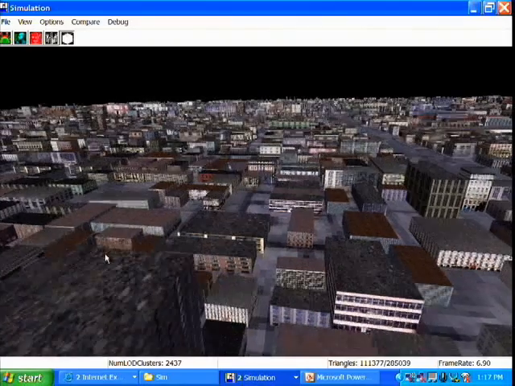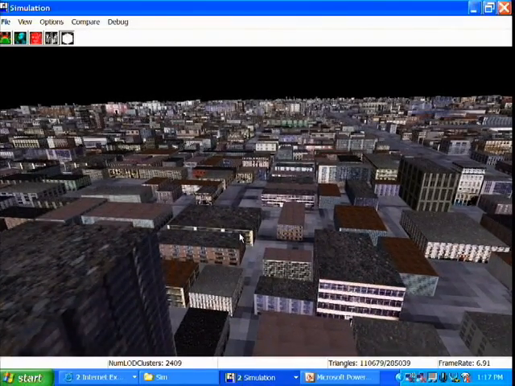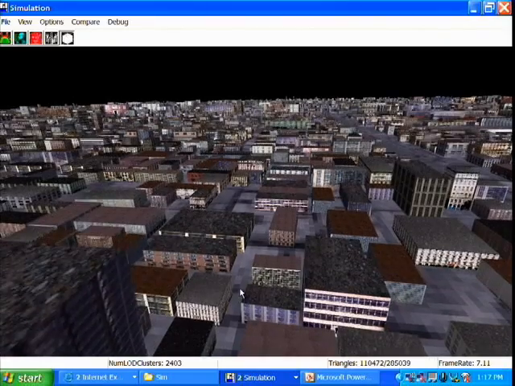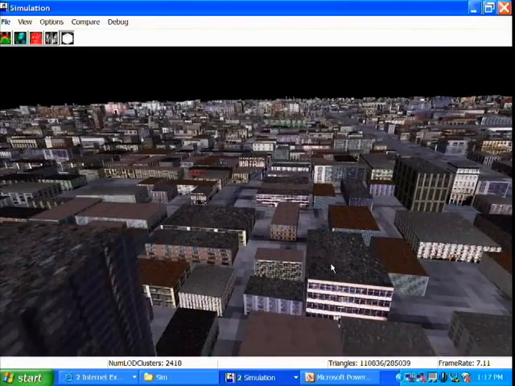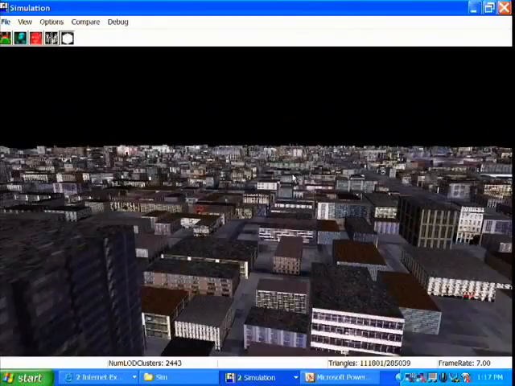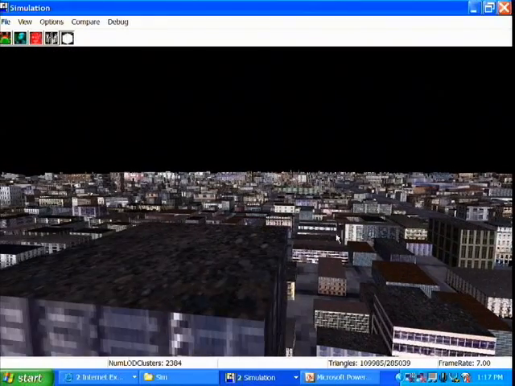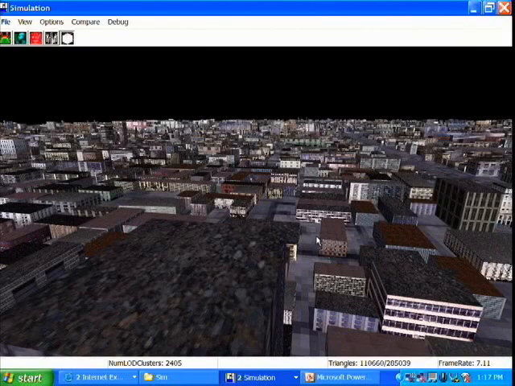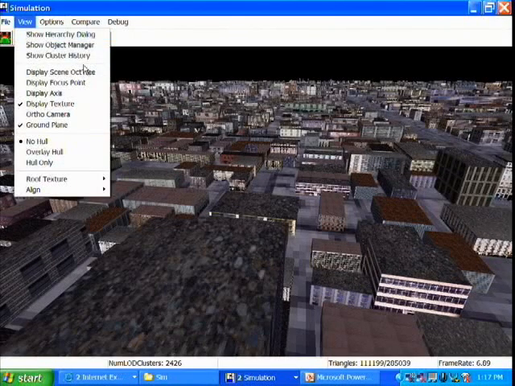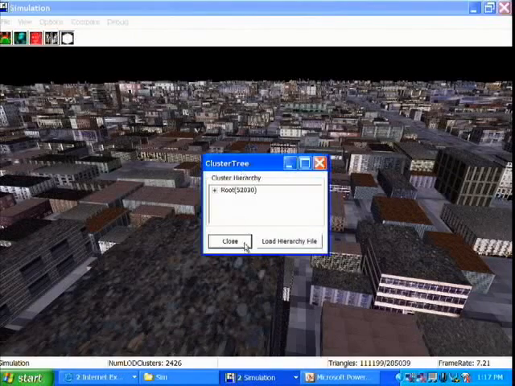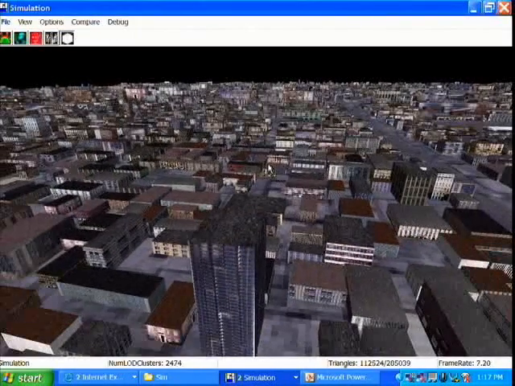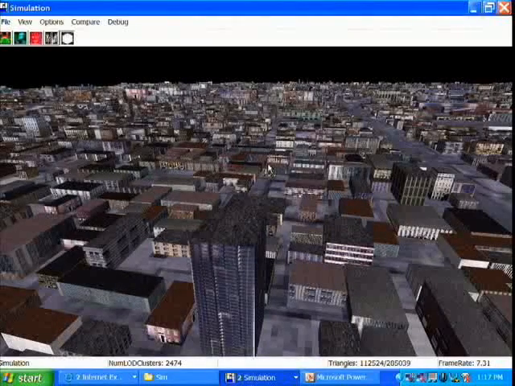OK. So this is using the Chinese city data set, and this is running live. As you can see, I can just look around and move to different places. And here, hold on one second. This is where a demo goes wrong. OK. So I'm just going to start zooming out from this view.